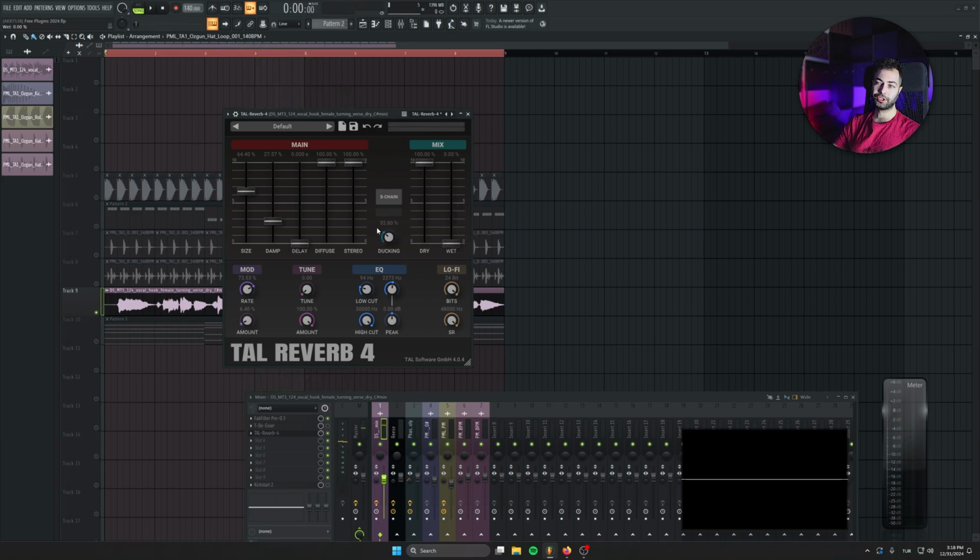And I think the sidechain ducking is very smooth. So also it has the factory presets you can choose. And for a free reverb plugin, I think you must download this one.